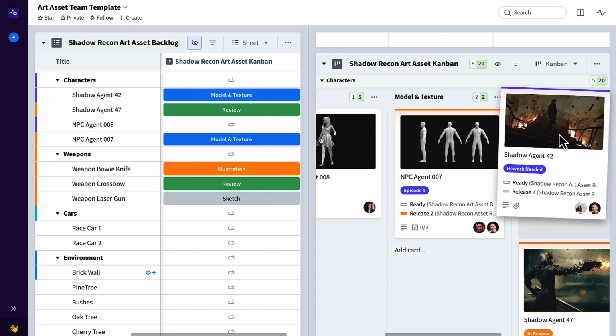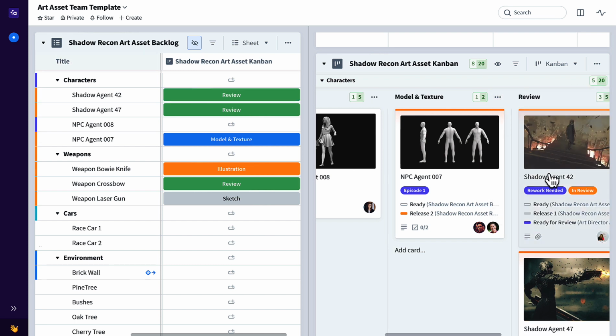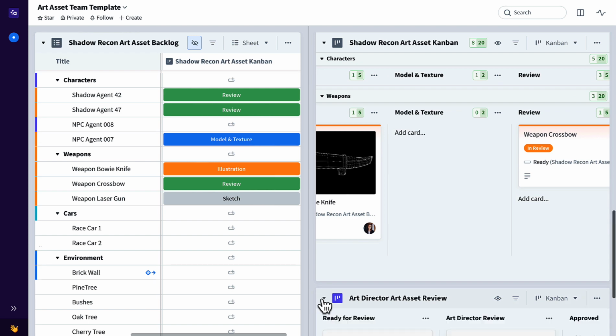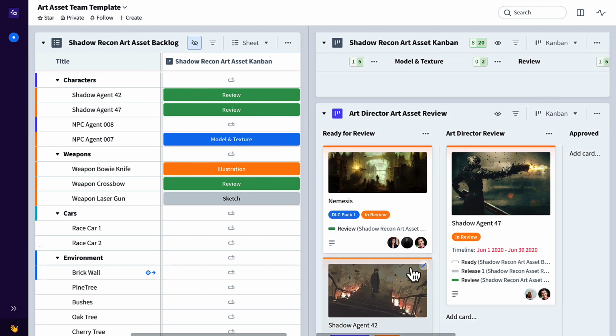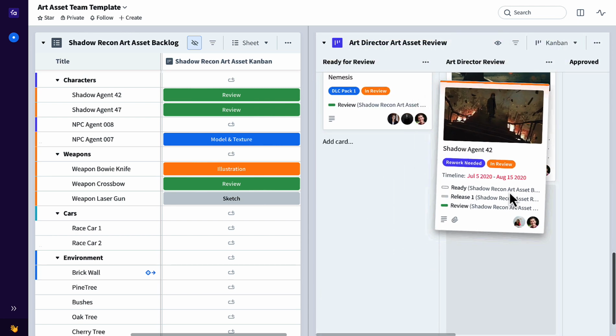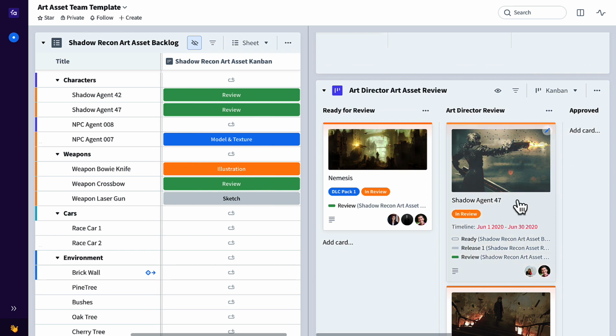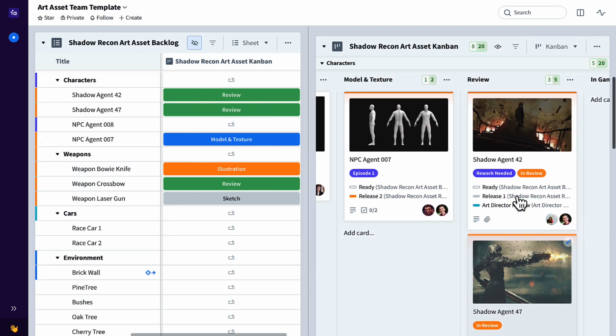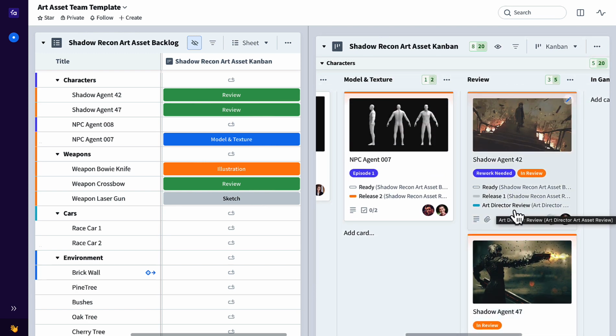Now, say when it moves to review, that same art asset card has automatically been added to an art director's review board, which you can see here, but this board could also exist in a very specific art director collection, and maybe also here because the boards can exist in multiple places simultaneously. Now, as this moves from ready for review to art director review, the art team members are able to see that it is currently in art director review thanks to relations directly on the card.